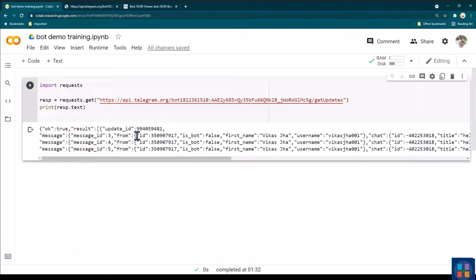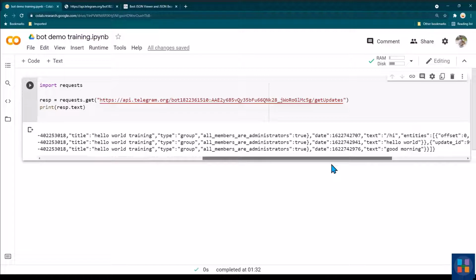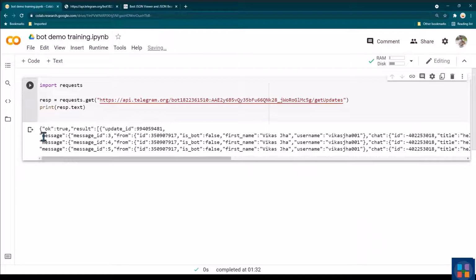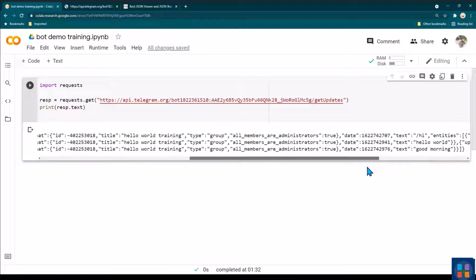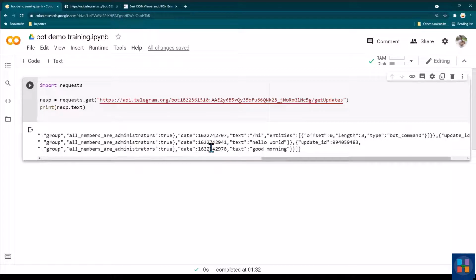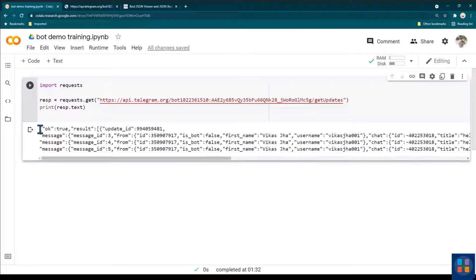Now you can see here on the screen, when I executed this program, this is the output which I have received. Here again in this output you can see we have 3 lines of messages. The first is all about the first command which I wrote, which was /hi, then the second piece of text which we wrote was hello world, and the third one was good morning. Now notice one thing, all the data which you see here is again in JSON format.